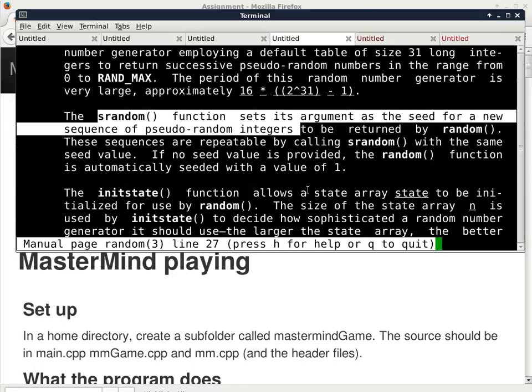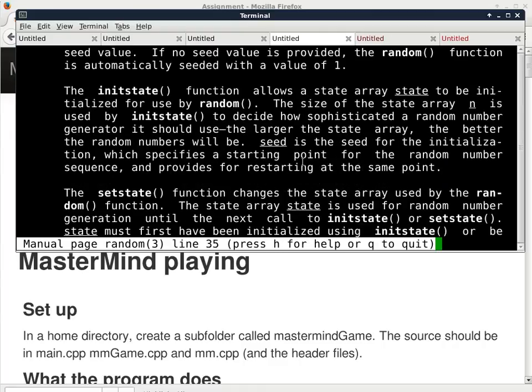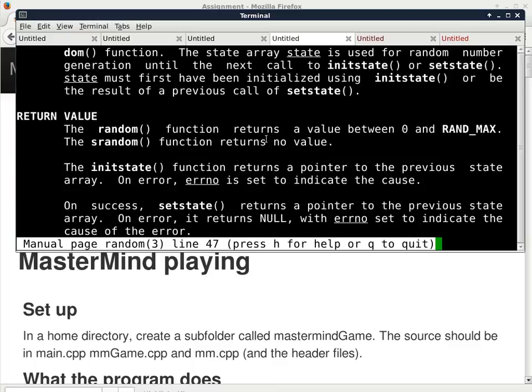The initstate function allows a state array to be initialized. We're not going to bother with that one. Okay, return value. This is the important part too. The random function returns a value between 0 and RAND_MAX. And we really don't need to know what RAND_MAX is as long as it is non-negative, because what we need to do is to wrap everything into the 6 integers or whatever maximum number of colors that we choose to use. Are we still doing okay so far with this code?